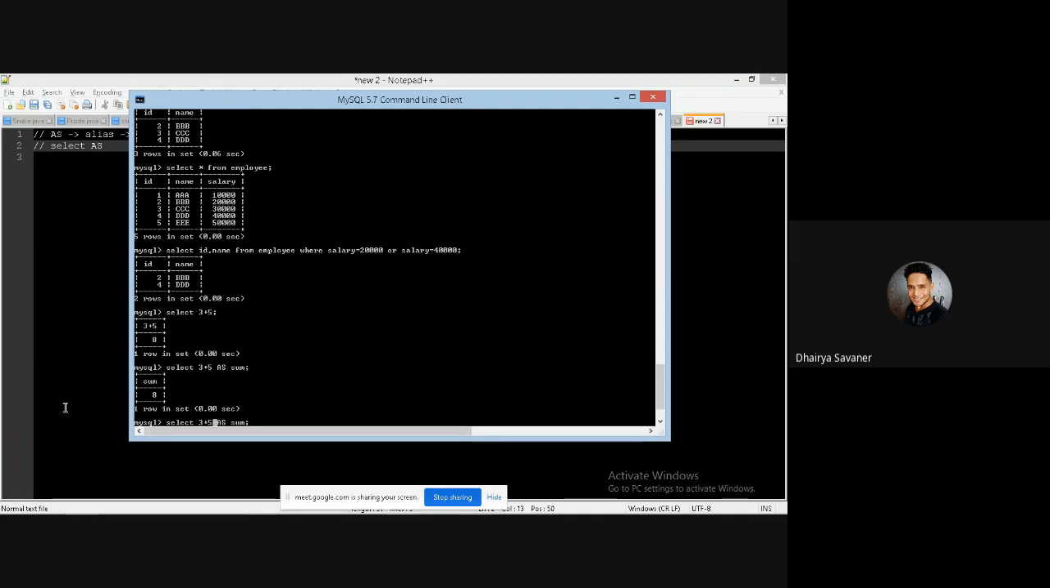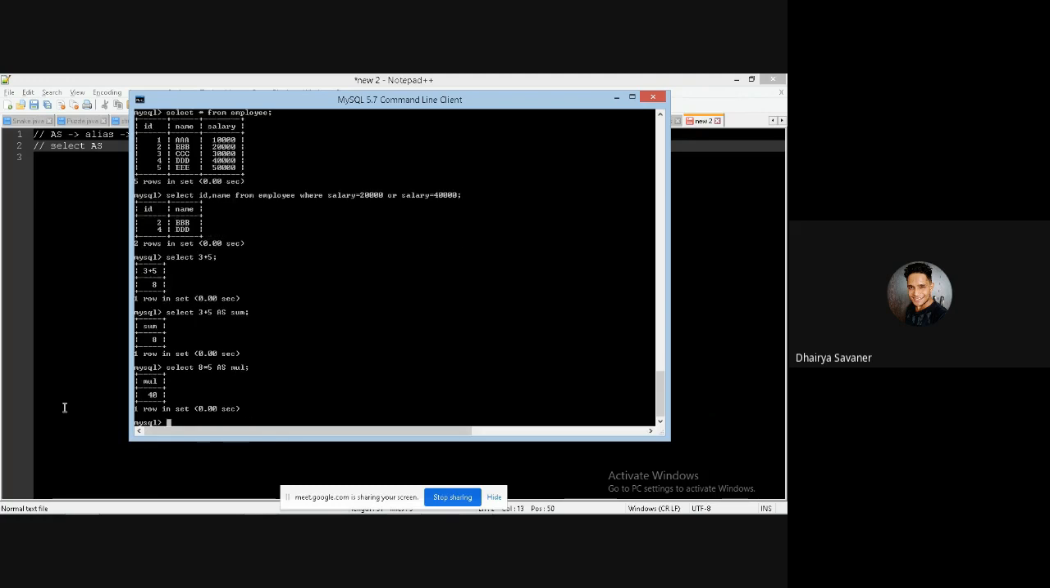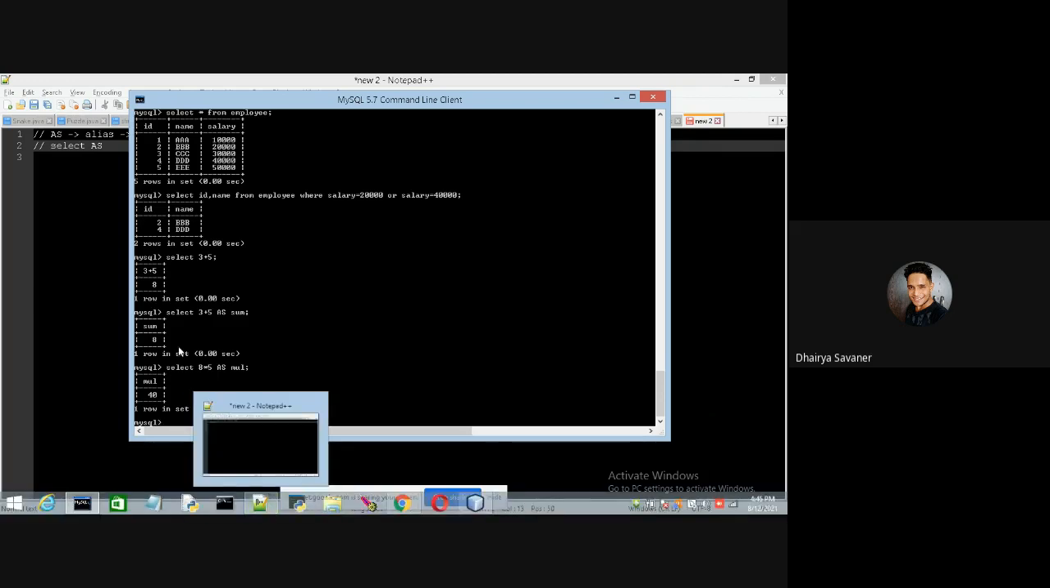Let's write 8, 8 into as. Okay, right. We can see we can use as here as well, right? So this is how we can use the as clause.